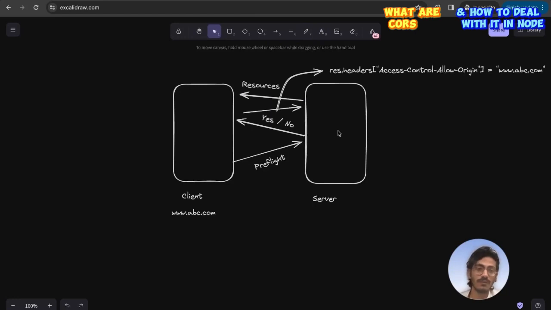But if our server does not have this attribute equal to the domain of the front end, then the browser in the client would not further request the server for the resources, and it would throw an error that CORS policy is applied and the server is not allowing the client to have the resources from the server.